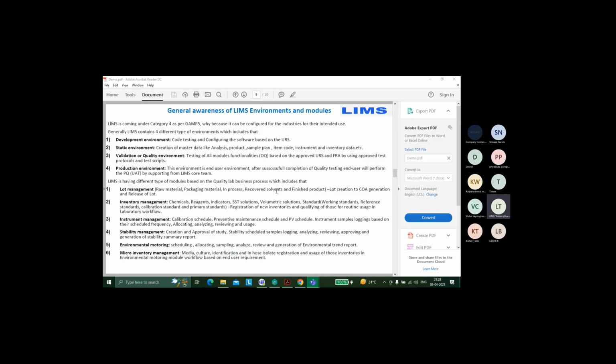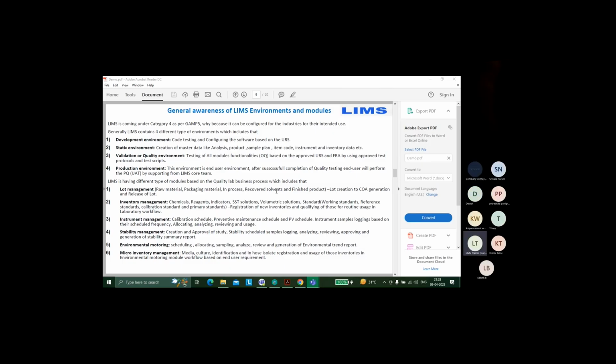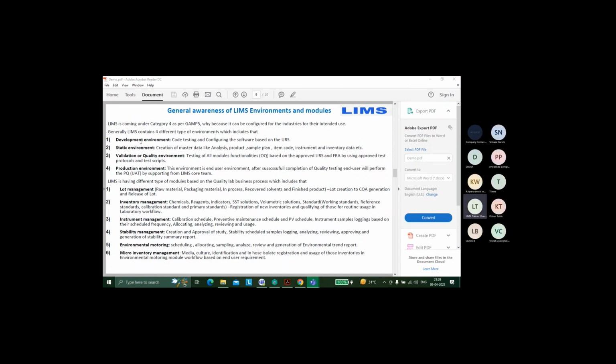So again, there are a lot of environments for LIMS. You have your development environment where you develop your code, maybe your subroutines. You have your static environment where you develop all your static data, master data. Some pharma companies don't have 2 separate environments. They do development and static in one environment, which they call the development environment. Then they have the quality environment, where they do the testing. Then they have the production environment where they move everything into production. After the validation environment, they may have one extra environment, the training environment, where they train their resources.